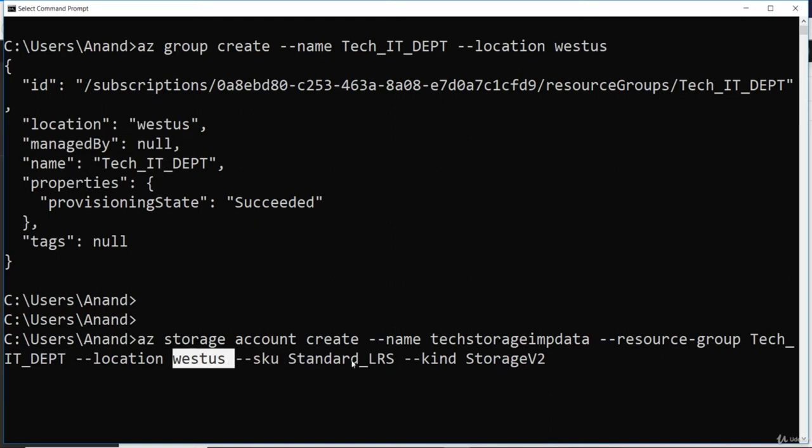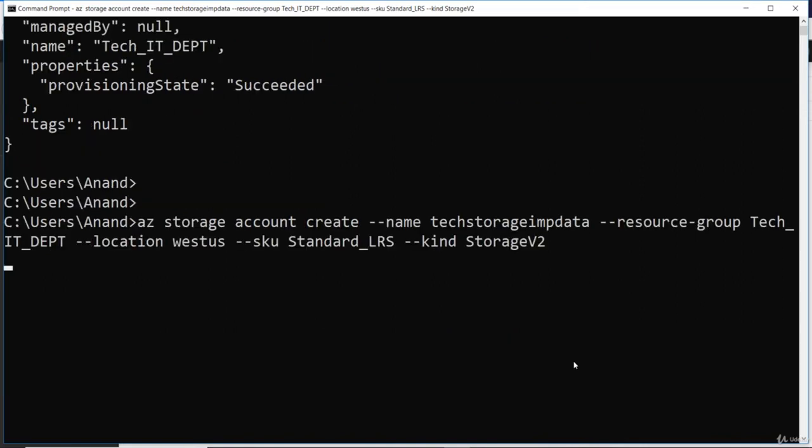I'm choosing the replication type to be locally redundant storage, and the kind of storage is StorageV2. So these are various syntaxes that we are passing to create the storage account. These are minimal and required syntaxes that must be there during the storage account provisioning process. I will hit enter now to initiate the storage account provisioning.